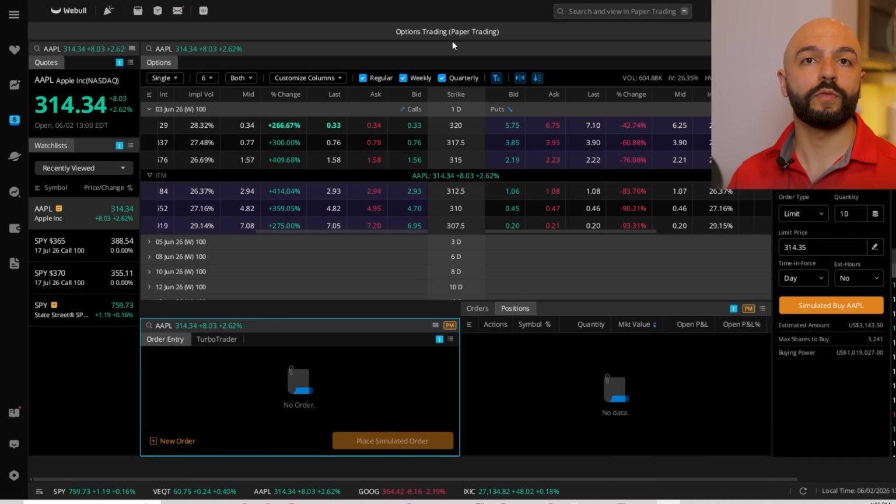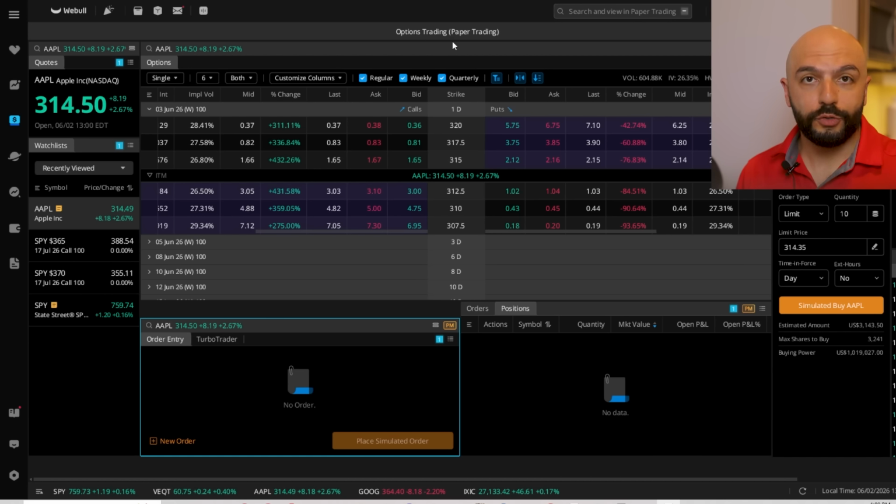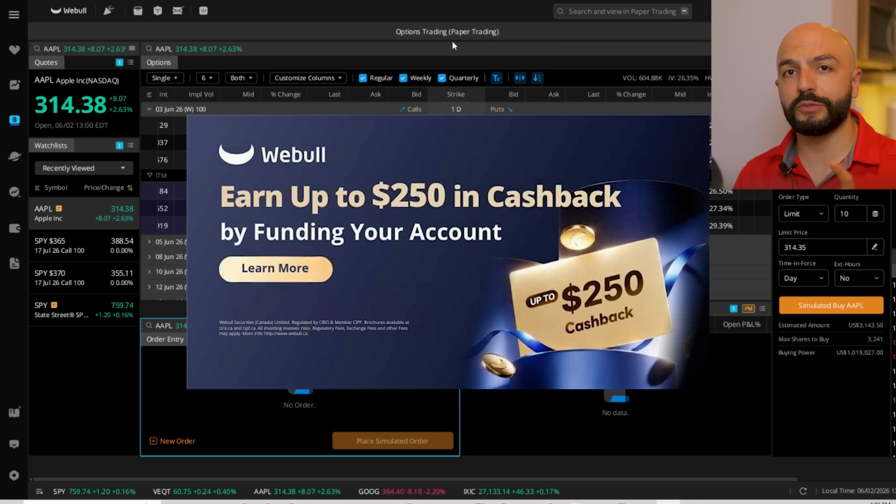So that's a quick overview of how to buy and sell options on Webull desktop. Once you get comfortable with the layout, it's actually a very powerful and intuitive platform. If you're new, start with paper trading, get used to how the orders fill and how the option prices move.